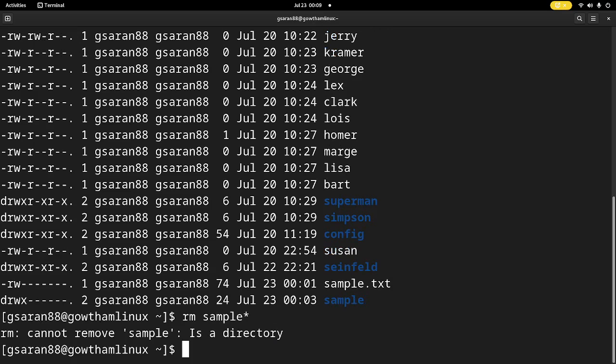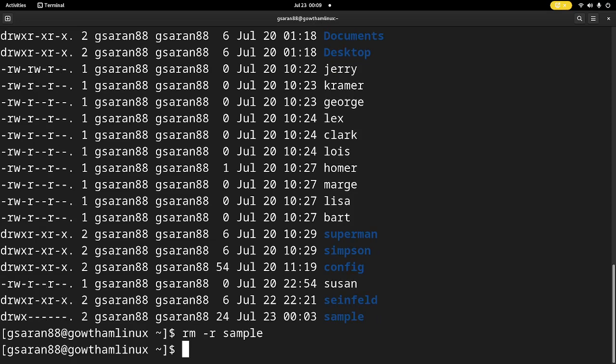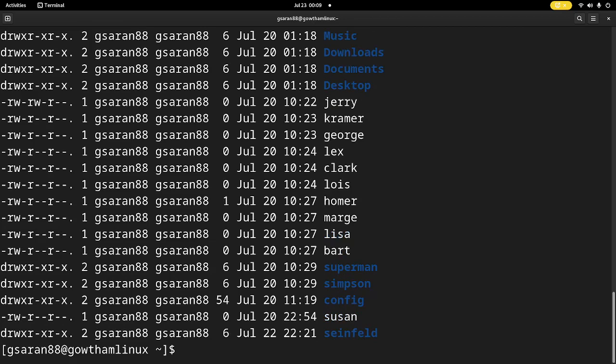So you can see it says cannot remove sample since it is a directory. Again I quickly run the command. I could see the sample text file is deleted but the folder remains. Let me quickly use the command to remove the folder. So now the folder is removed. The -r option is to remove the folder, and you can see the folder and file are removed.